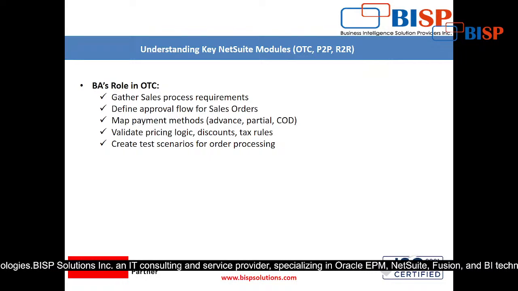Create test scenarios for order processing. Once you take all the information, then you have to create a test case scenario also. For example, our item is here, and then when the customer is asking for delivery, how will we have to dispatch? Okay, this is all the business analyst's role. So everything depends on the business analyst, right? The business analyst will work on all these things.